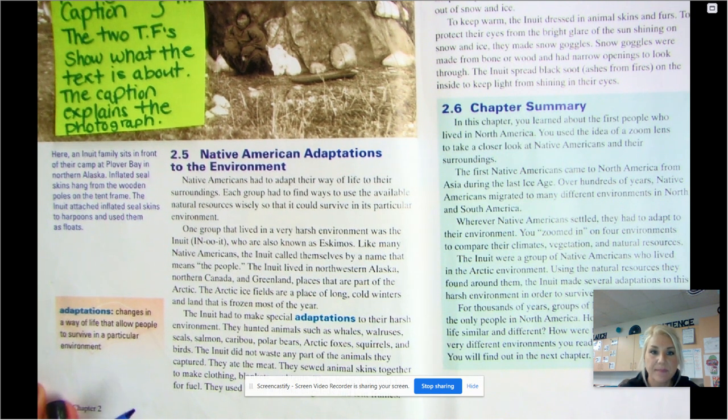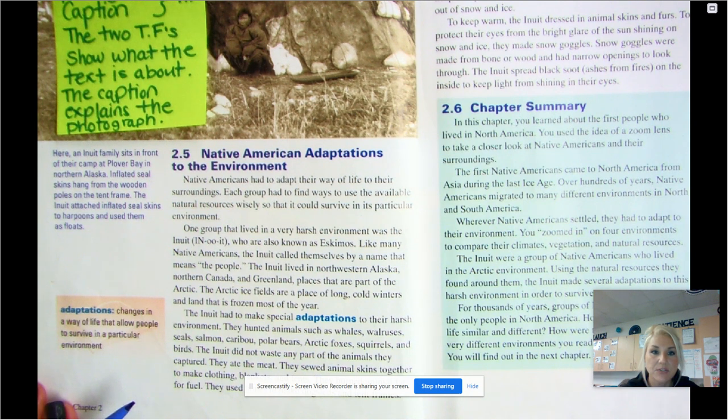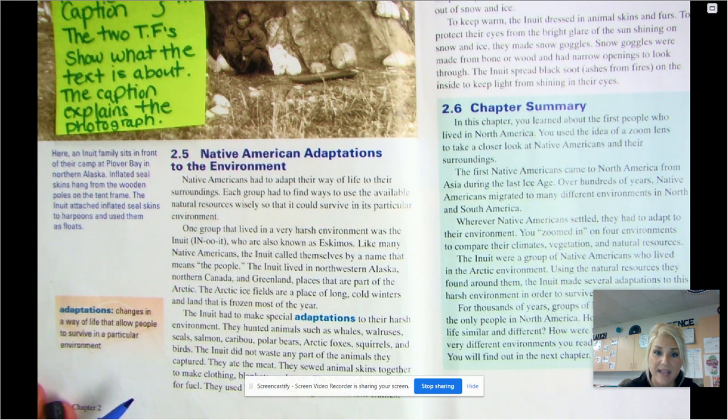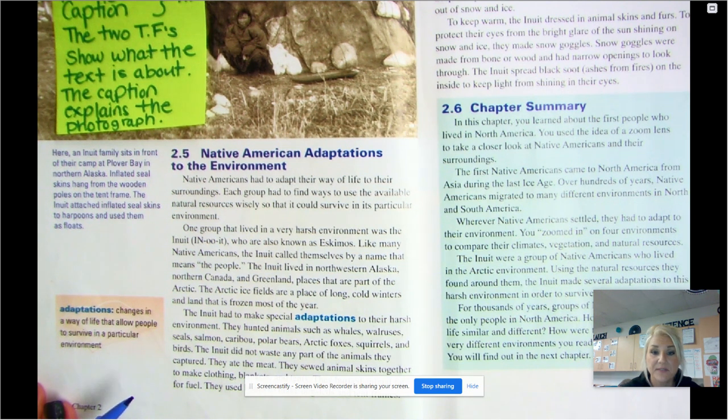Native Americans had to adapt their way of life to their surroundings. Each group had to find ways to use the available natural resources wisely so they could survive in its particular environment. One group that lived in a very harsh environment was the Inuit, who are also known as Eskimos. Like many Native Americans, the Inuit called themselves by a name that means the people. The Inuit lived in northwestern Alaska, northern Canada, and Greenland, places that are part of the Arctic. The Arctic ice fields are a place of long, cold winters and land that is frozen most of the year.